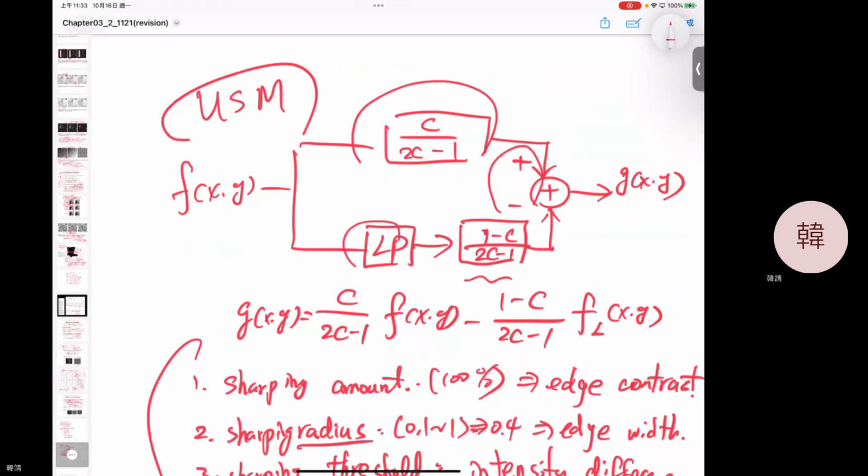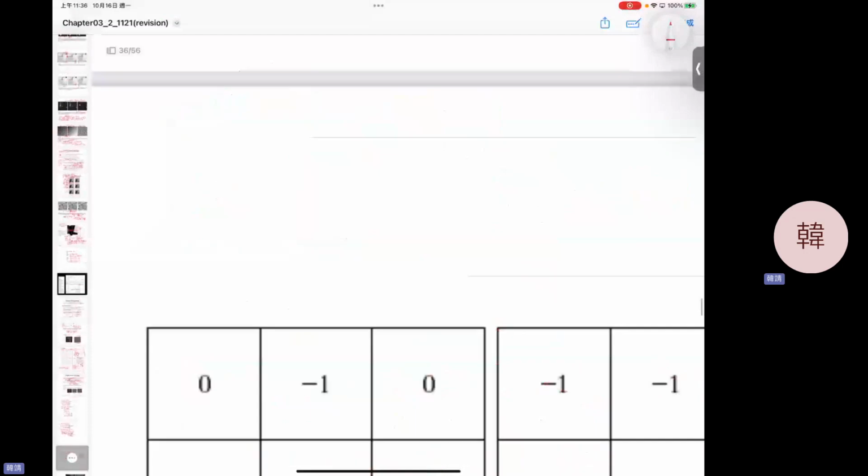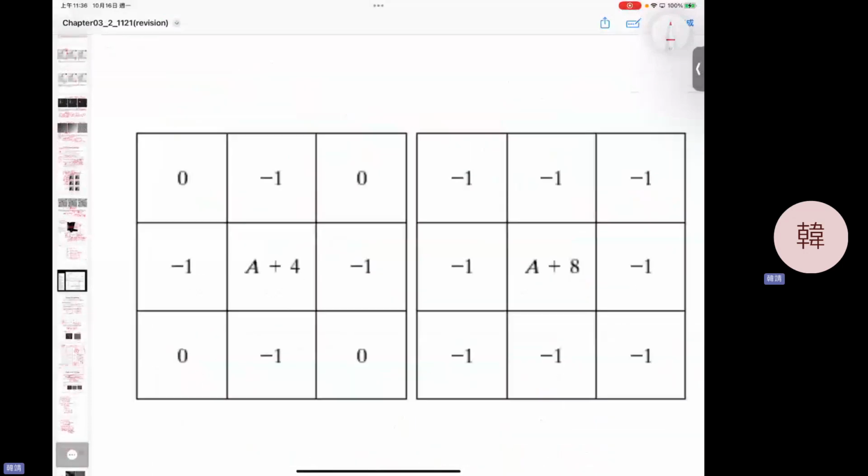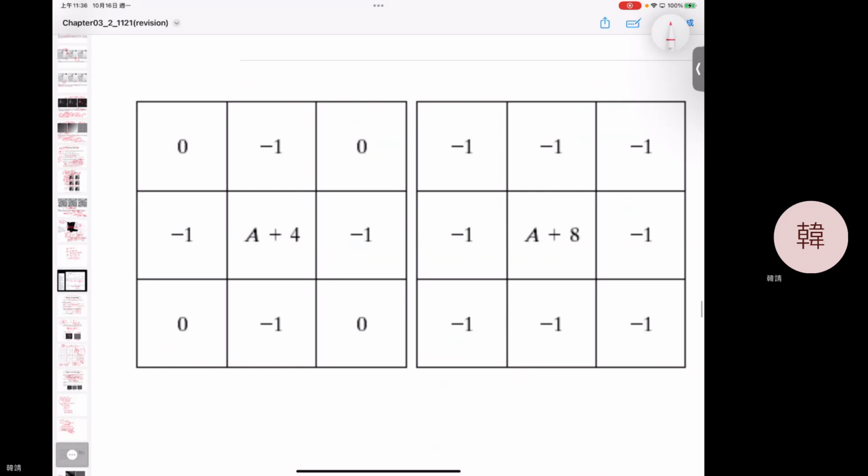So please take time to read their manual and see how to design, as part of your homework. Yeah, here is some high boost filter.